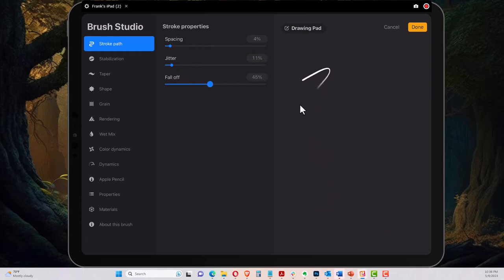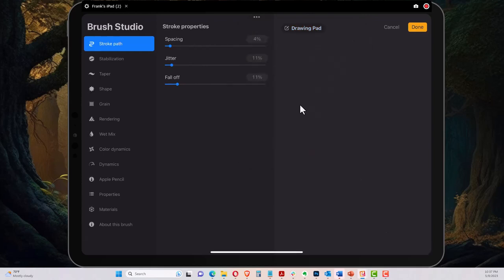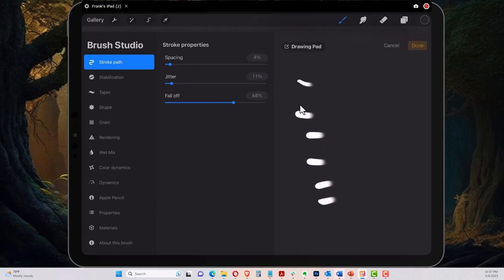And the fall off is how soon it falls off as you draw. You see that's a short fall off. If I want a longer fall off, I can draw pretty much indefinitely there. Let's clear the drawing pad again. You can see here if I go further, you're just pretty much going to get strokes. But that's what your pen's going to look like as well. So let me show you here.